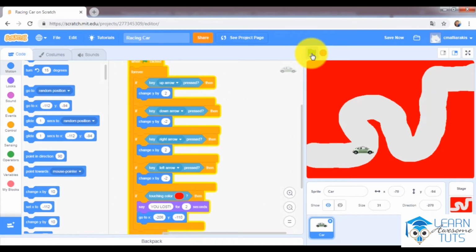Okay, I'm going up, left, up, right, up. I lost. So again, this is in the beginning. I lost.